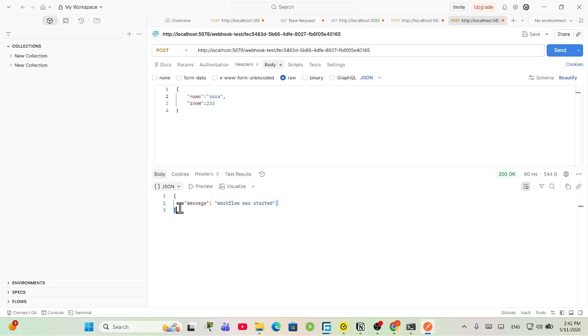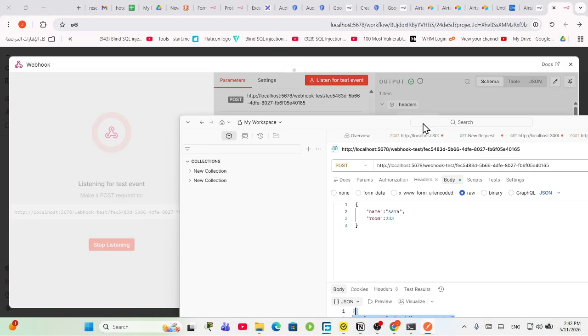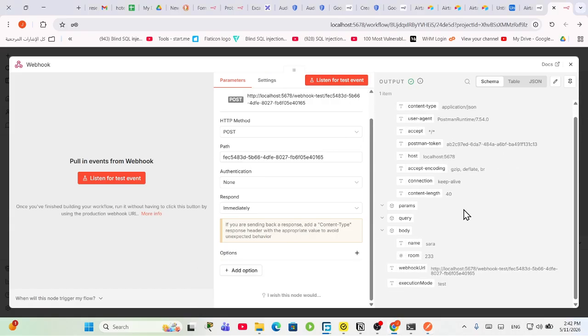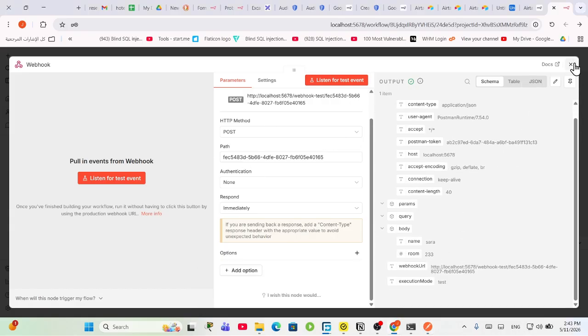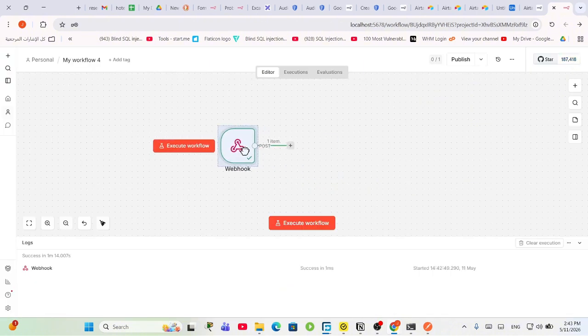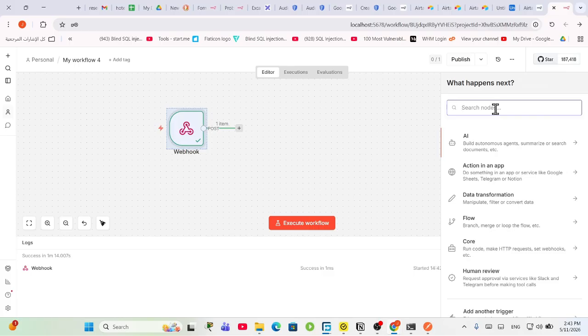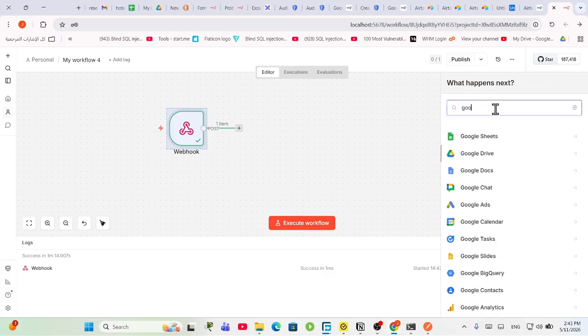You see, you receive: workflow was started. It's going to receive your data here, Sarah, name. So now we are done. Now we have set up the webhook here. Now we can go ahead and add Google Sheet here and add the email also.